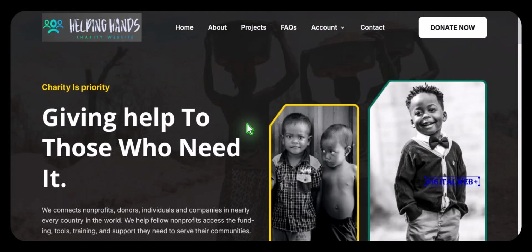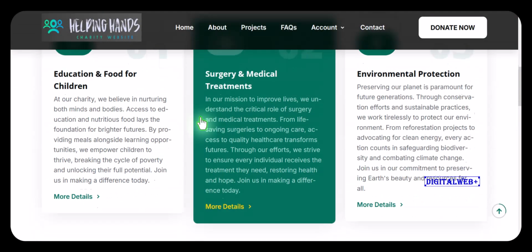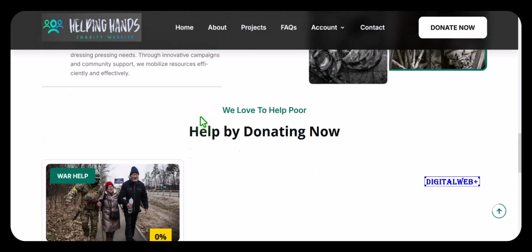We made it look so simple, easy to understand. I'll give you a quick run over it so you see how it works. Now, the contents are already written, so you don't even have much to deal with content. All the content is already well written to suit a donation or charity related website. You can see the way it is.